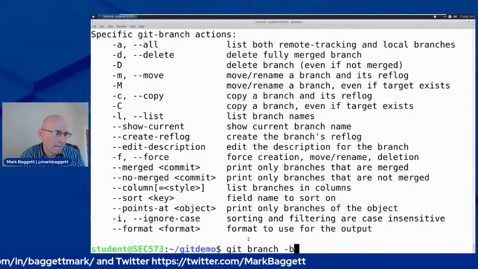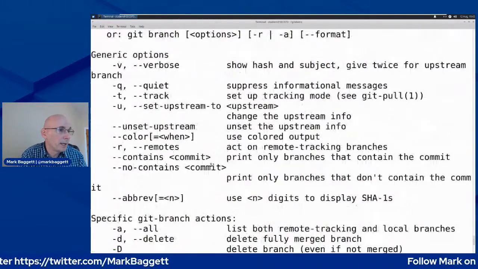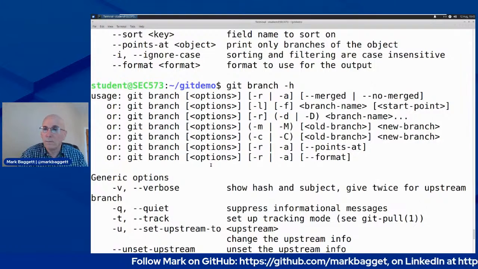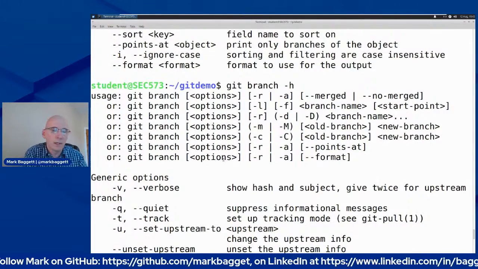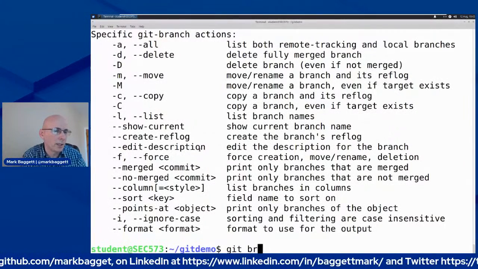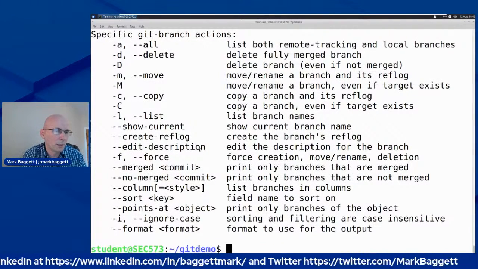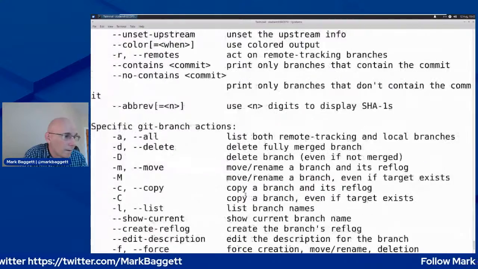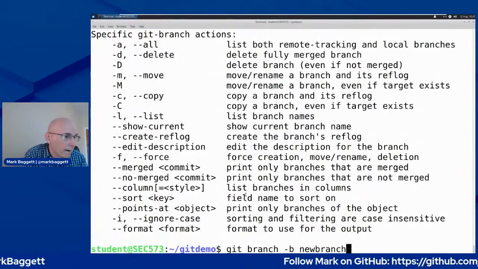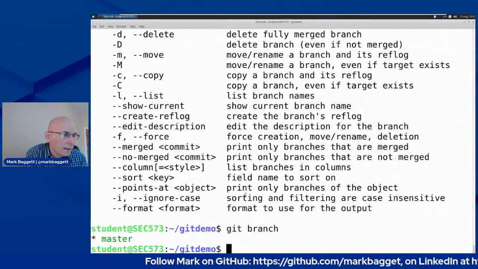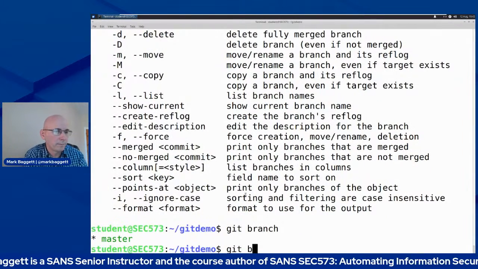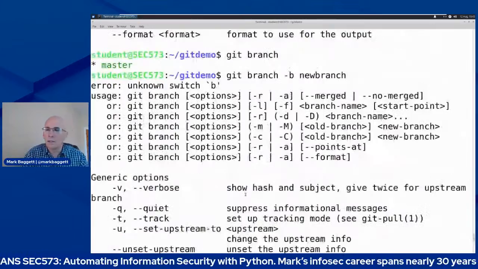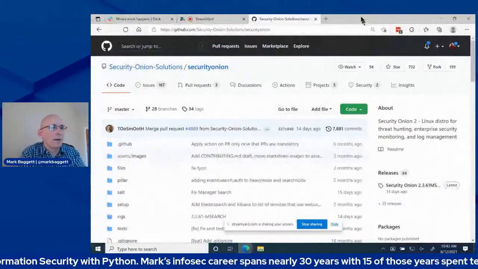Git branch -h. Let's look here. Git branch new branch. I'm doing it right. Git branch -b new branch. What is it not doing that? Git branch -b new branch. Okay, I'm not sure why that's not doing that. That should create a new branch. All right, I've obviously forgotten how to create a new branch.